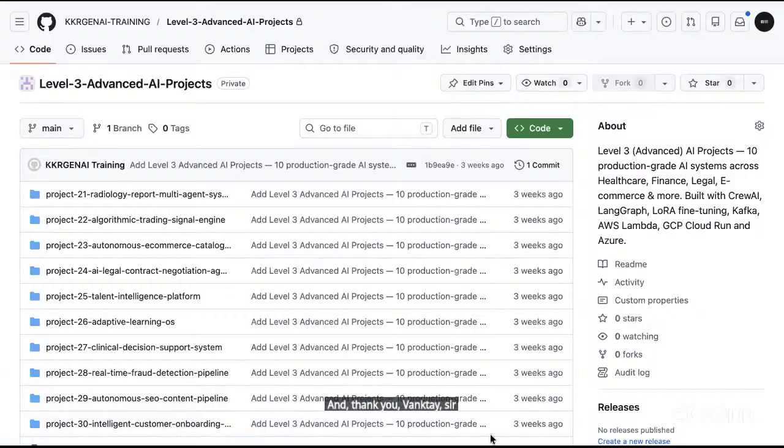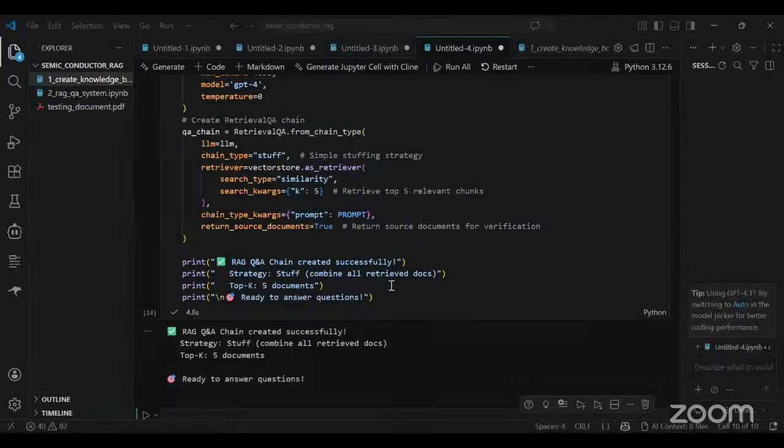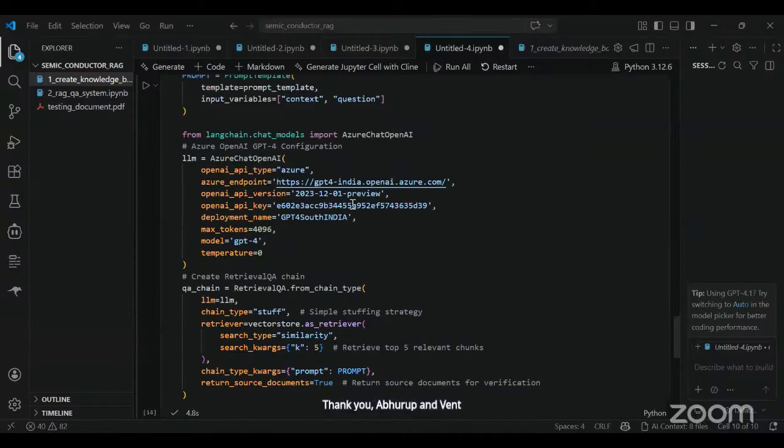You can go ahead with your... Yeah, thanks, Aparup. Let me share my screen. Thank you, Aparup and Venkatesh sir.